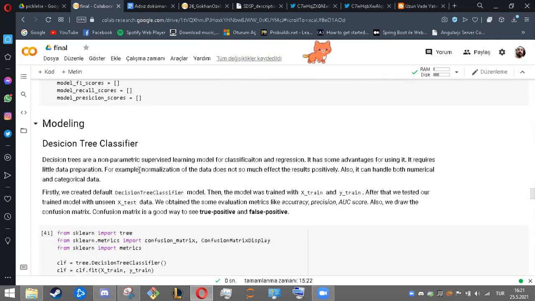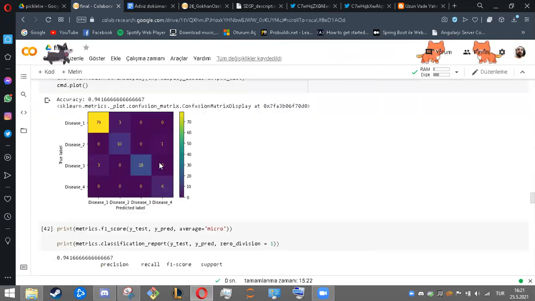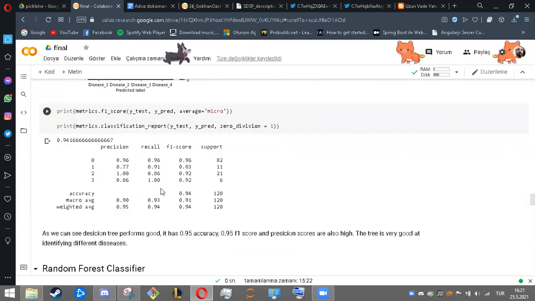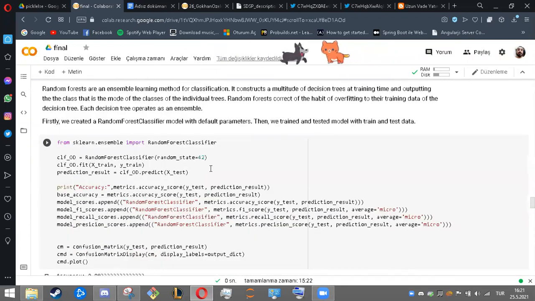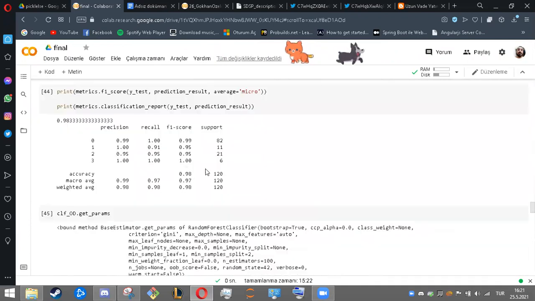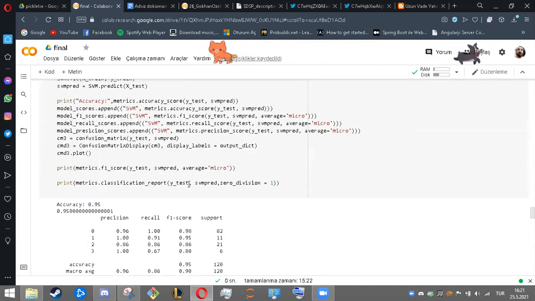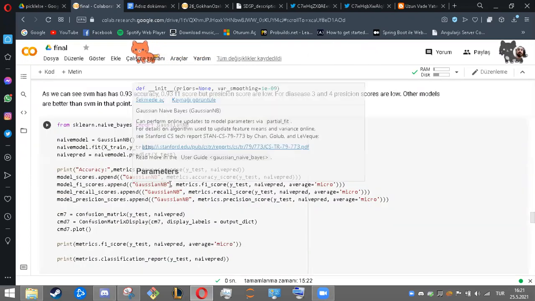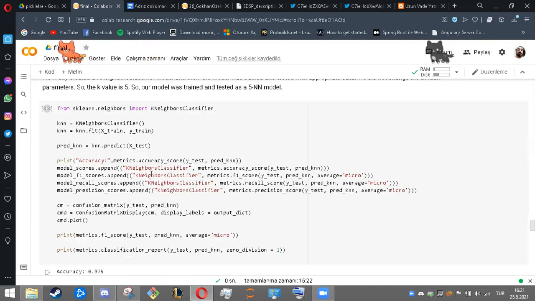So we have applied some different machine learning models. One of them is decision tree classifier. This is the confusion matrix. This is the classification report of this decision tree. Random forest classifier, SVMs, Gaussian naive Bayes, and K nearest neighbors.